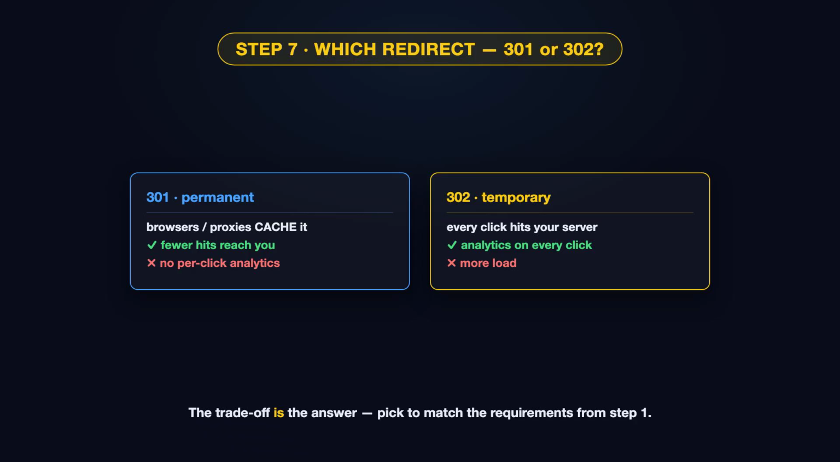So the next time that user clicks the link, they may jump straight to the destination without ever hitting your server again. That is great for load, fewer requests reach you. But it is terrible for analytics. If the click never reaches your server, you cannot count it.